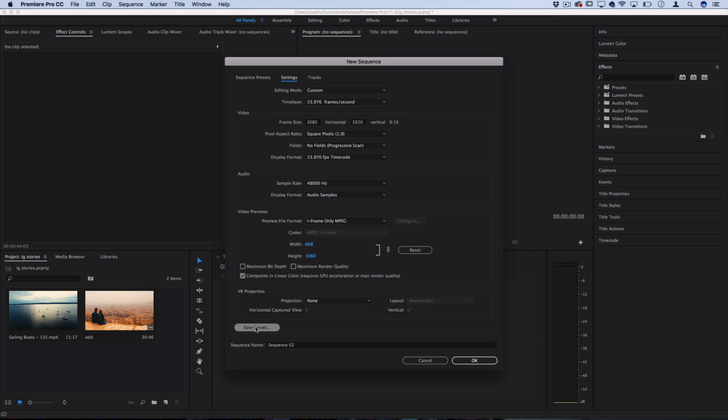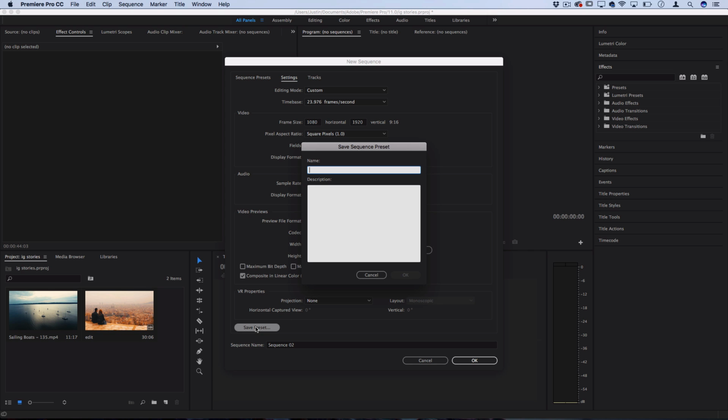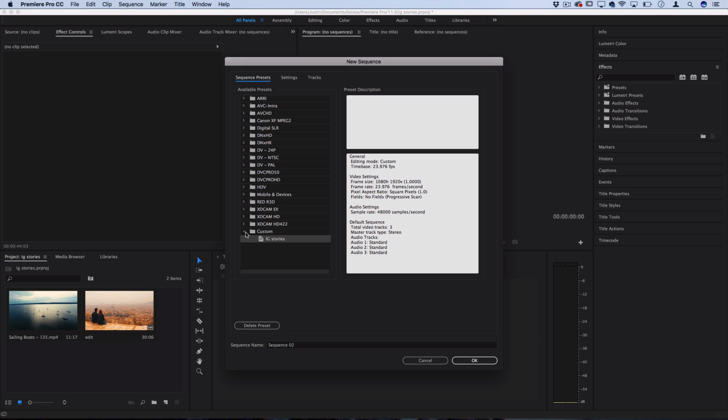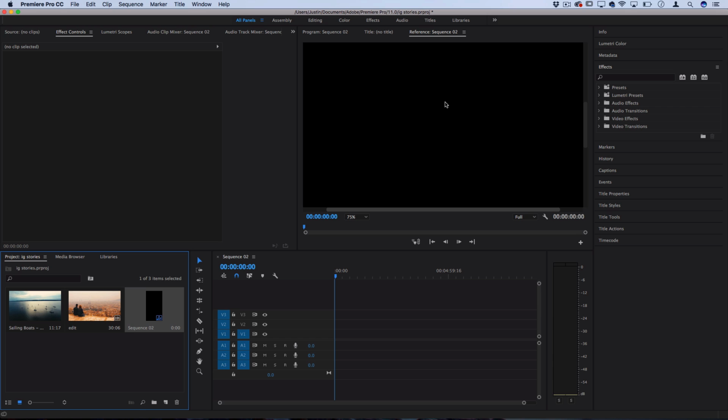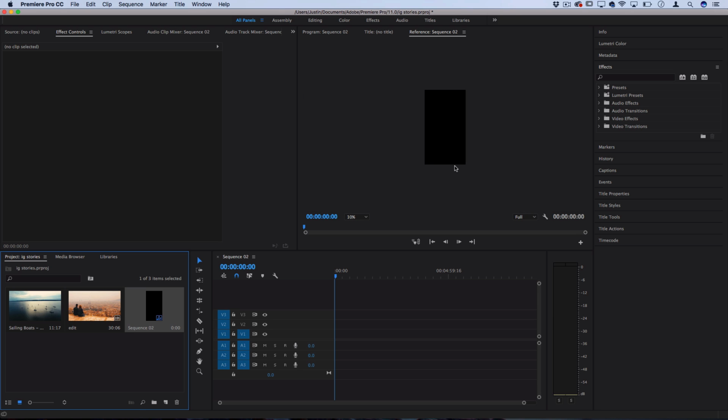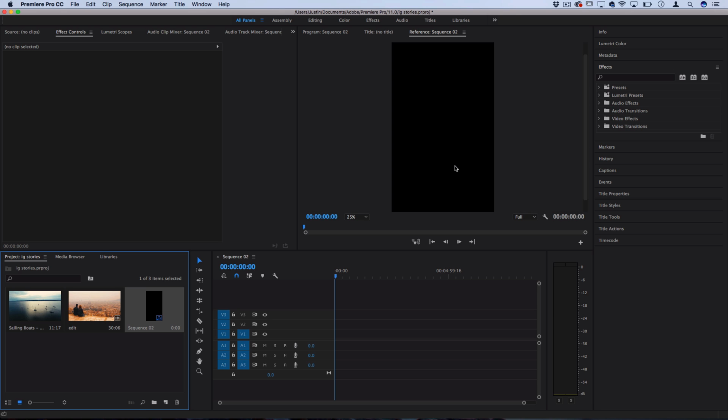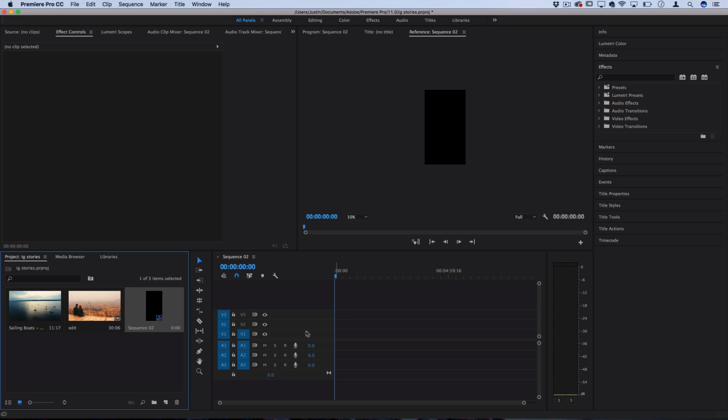And if you want, you can save this specific preset that you made, so that way you could see it in your own custom preset folder and you can pick from it next time. So let's press OK and you'll see that it opens up a new sequence that is in vertical video shape. So now we can begin dragging and dropping whatever we need into there.